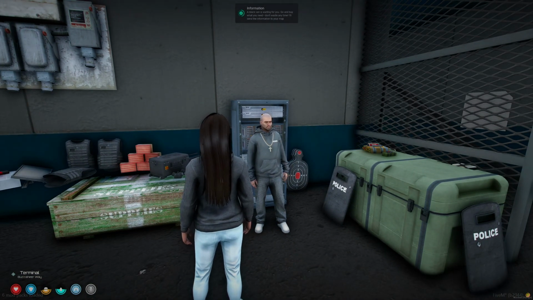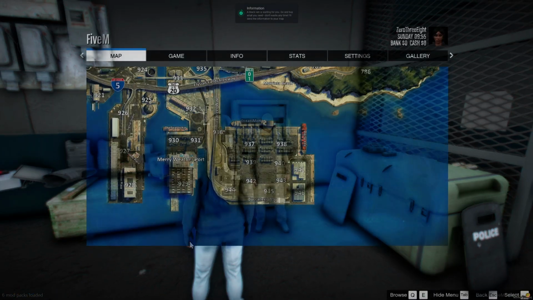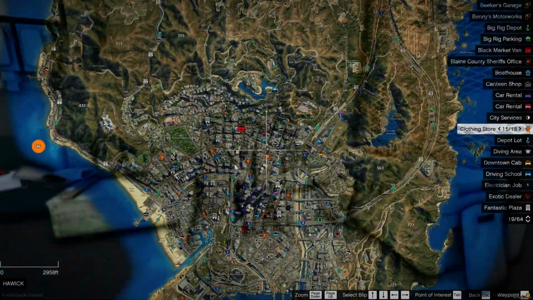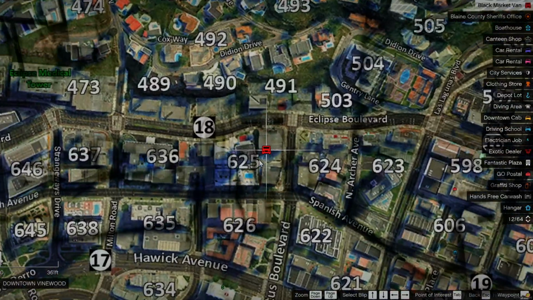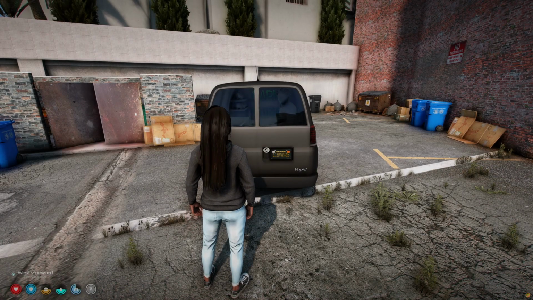When you request a van, there's a notification, and on the map it lets the player know the location of the van, which is the red blip. So go ahead and access the black market.